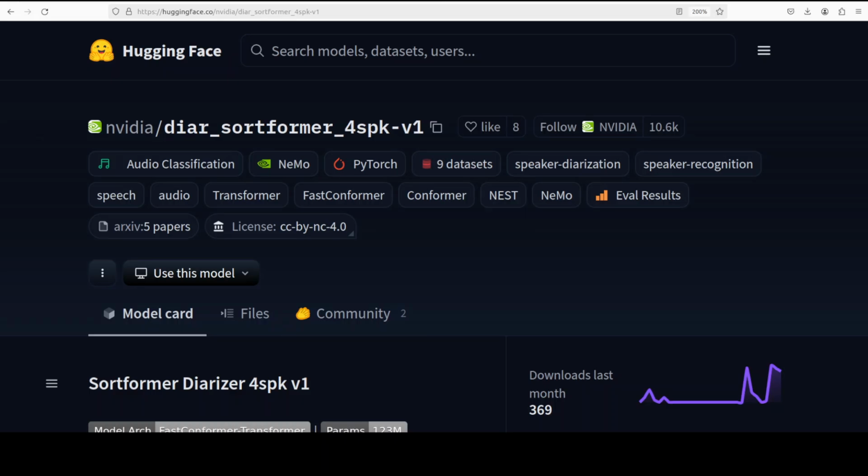NVIDIA has just released this speaker diarization model which seems quite interesting. In this video we are going to install it locally and then we will see how we can do this speaker diarization with the help of this model. Before that, let me give you a very quick overview of what exactly this model is, what is the background in very simple words, and then we will get rolling with the installation.